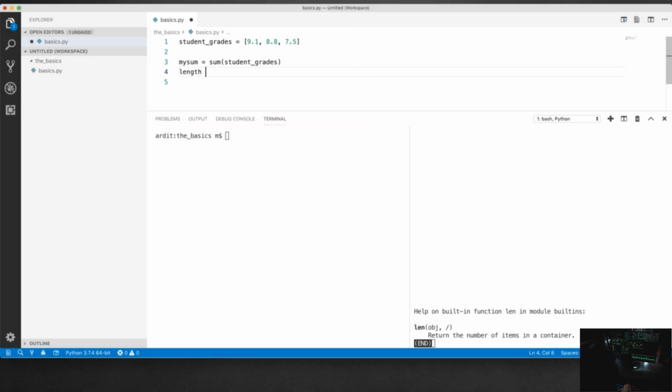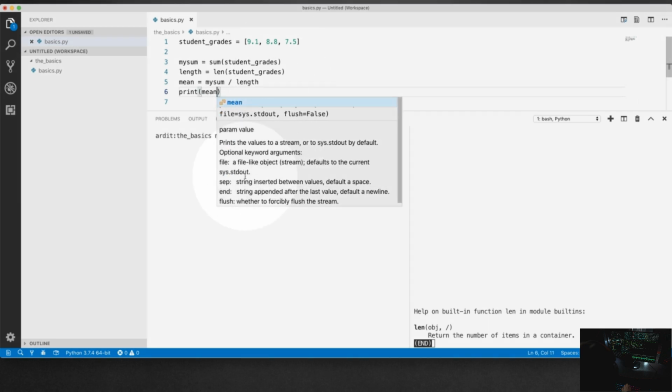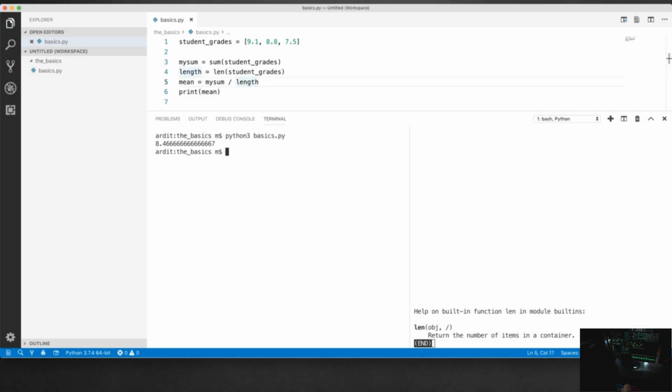Let's say length equals len(student_grades). And then finally we can get the mean, which is my_sum divided by length, and print out the mean. Save, and that is the mean value of all those three numbers.